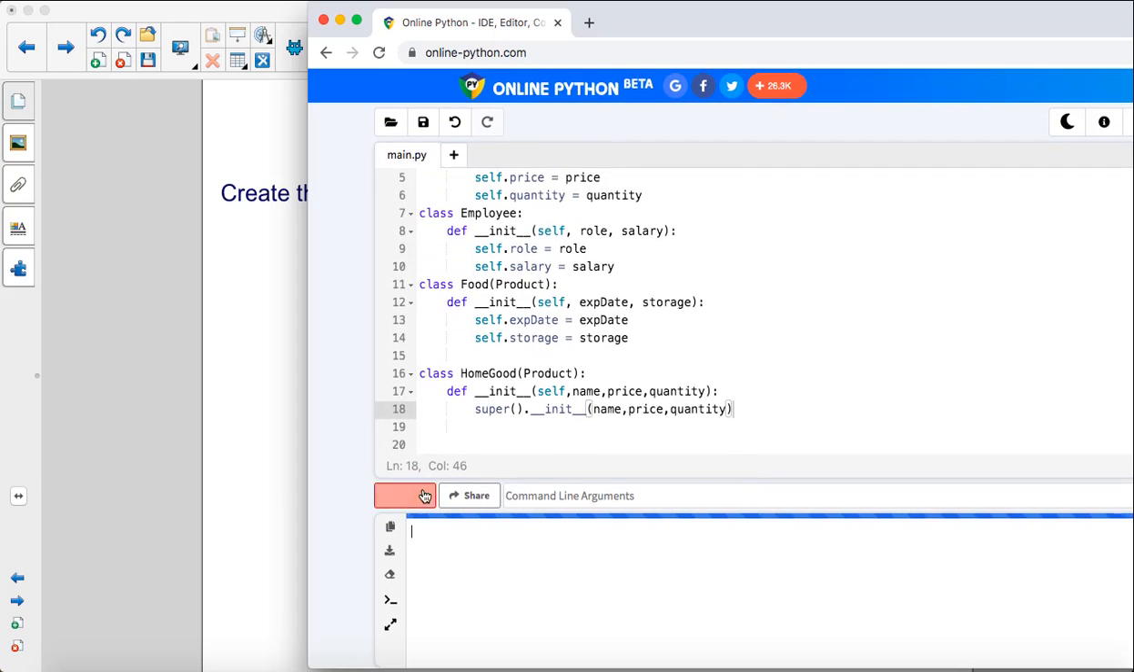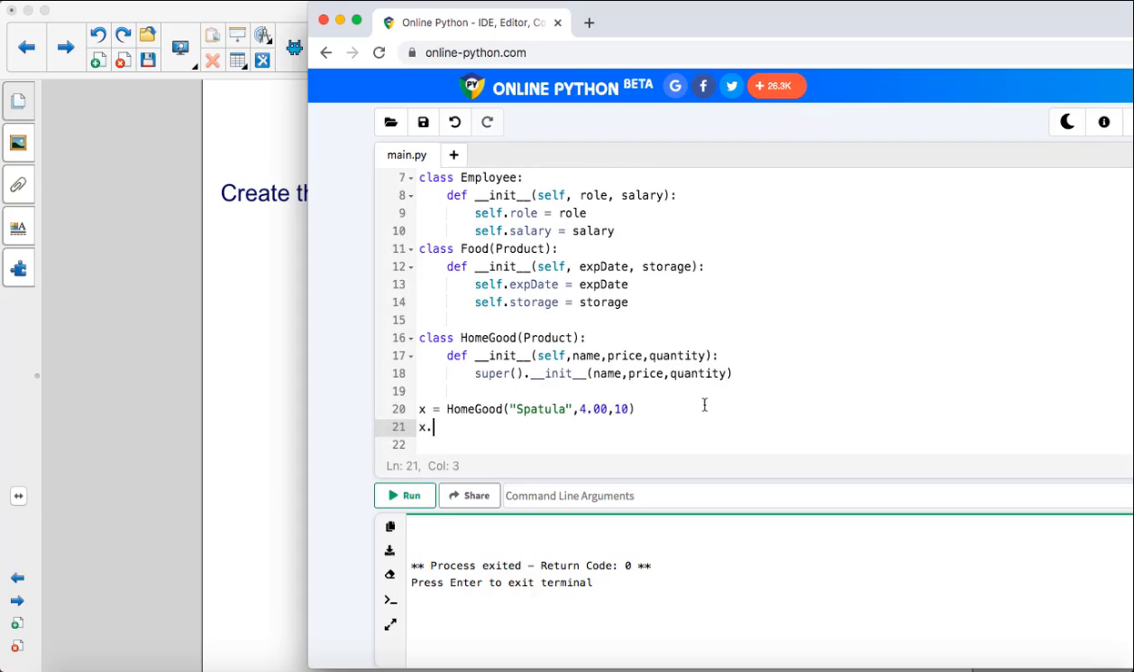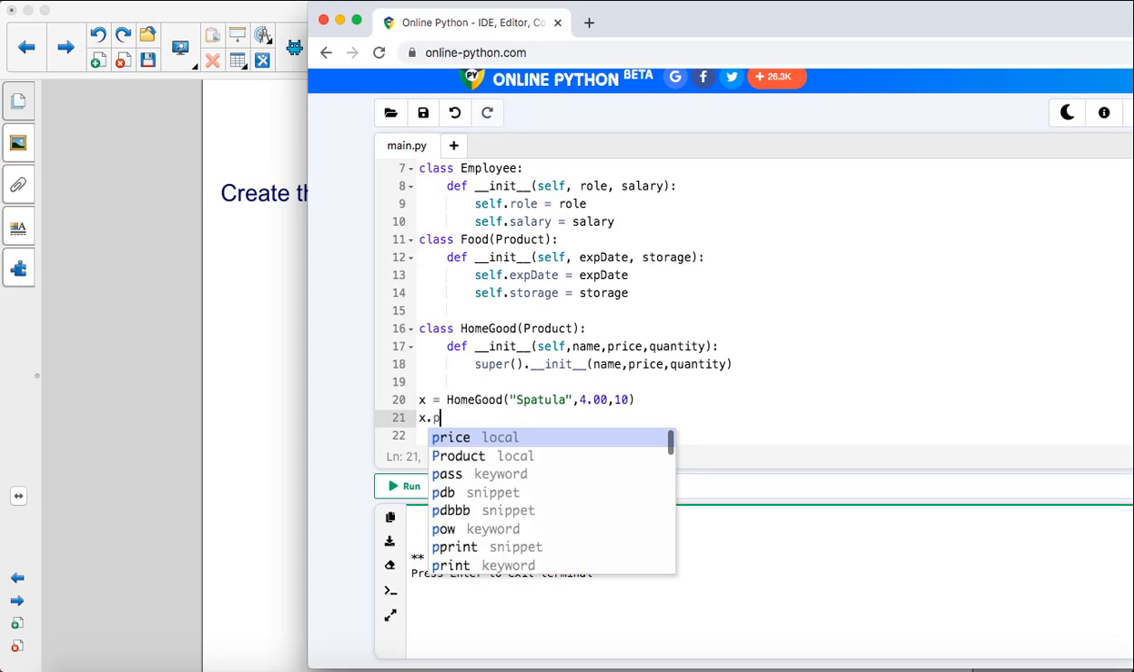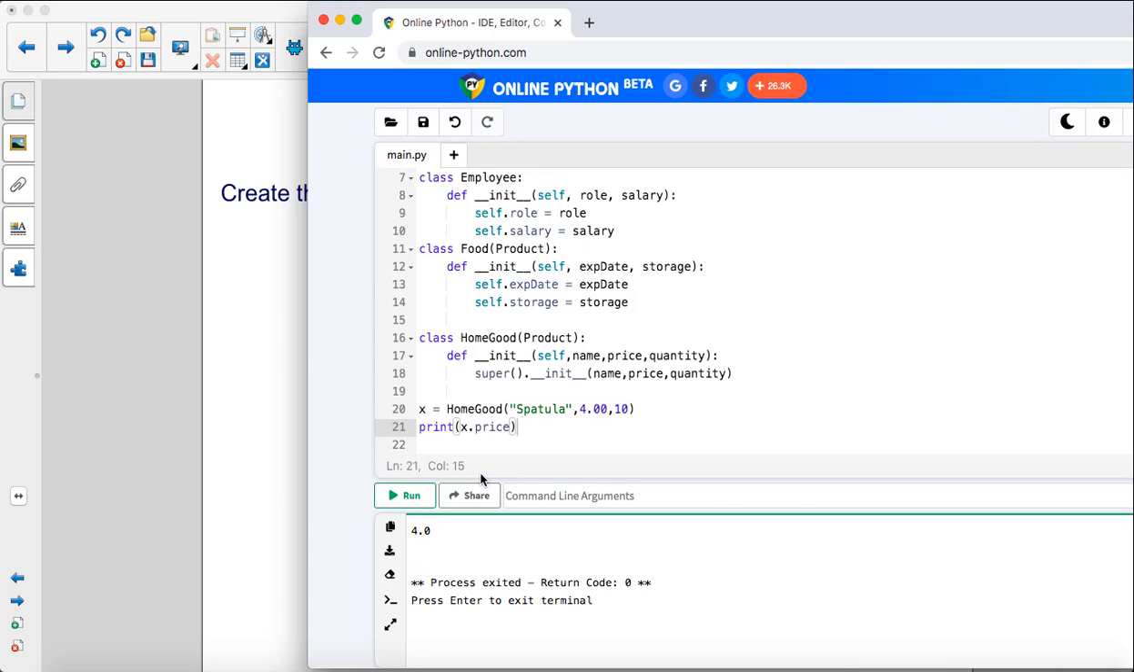All right, so far so good. Let's create an object, a product. So let's say spatula, it's $4, and we have 10 of them in stock. Still good. All right, let's access an attribute just to make sure it worked. What is the price? Oh, we need to print this. It should say 4. Yep, there we go.